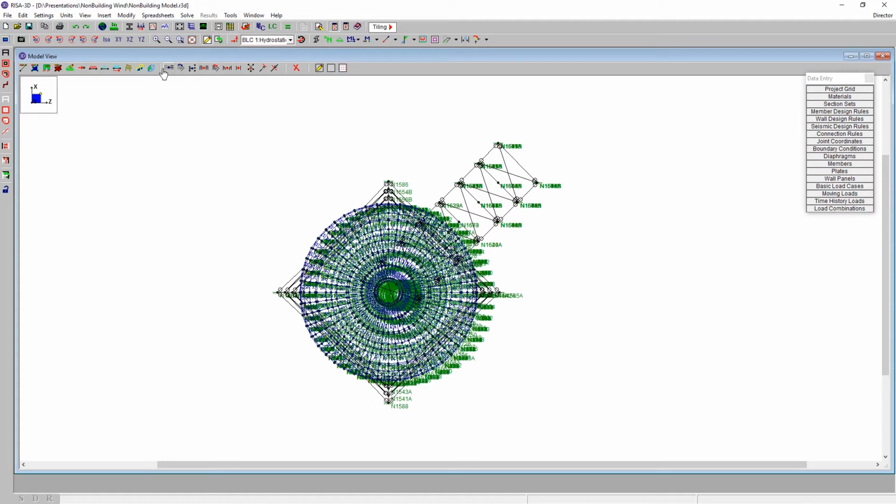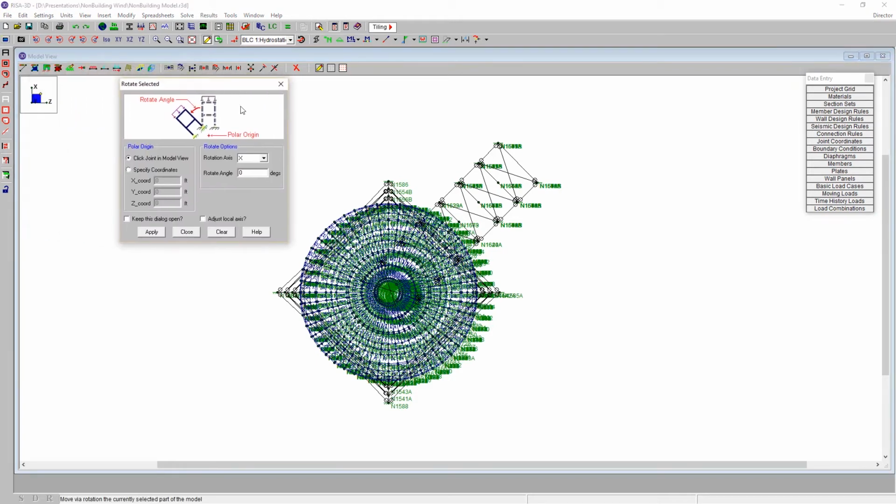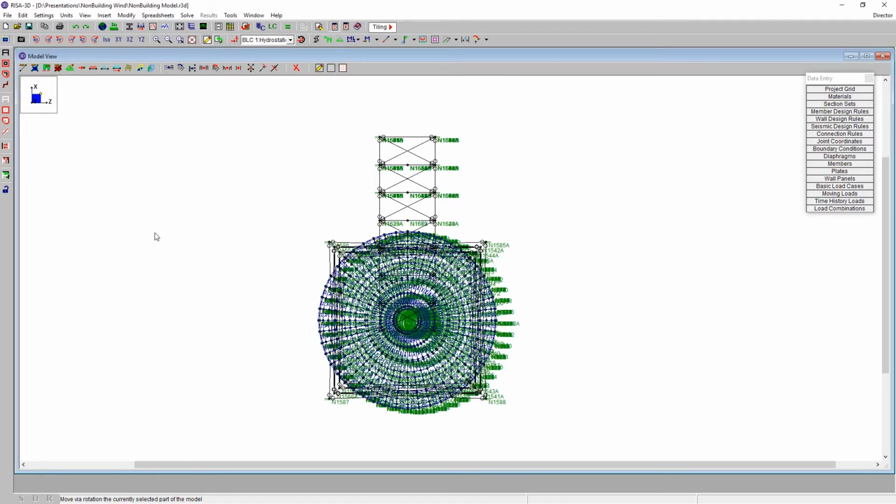Up here, I'm going to turn on the graphic editing toolbar and come over here to move via rotation. So this tool will allow me to rotate the entire model, and if I click on that, I can come up here and say rotate the whole model about the global y-axis by 45 degrees, and then I'm going to specify the coordinates as 0, 0, 0 for the center, and I'm going to hit apply. And so what we get now is a structure that lines up perfectly with the x and z directions, making it much easier for me to apply the wind loading here.